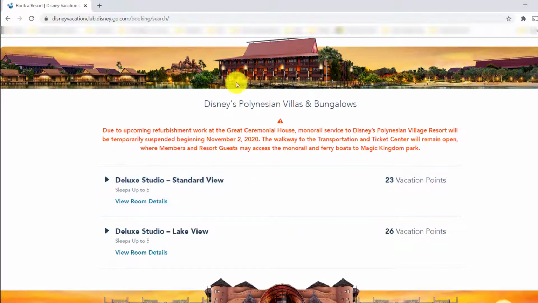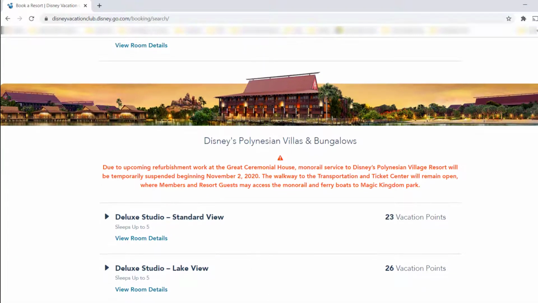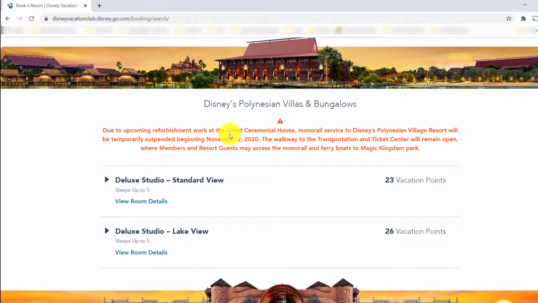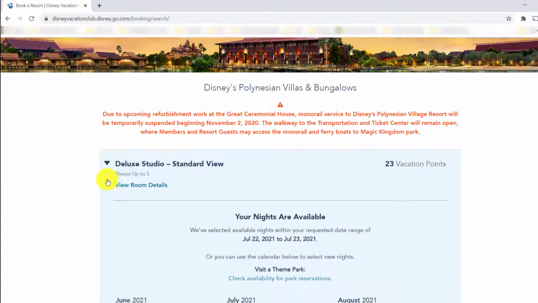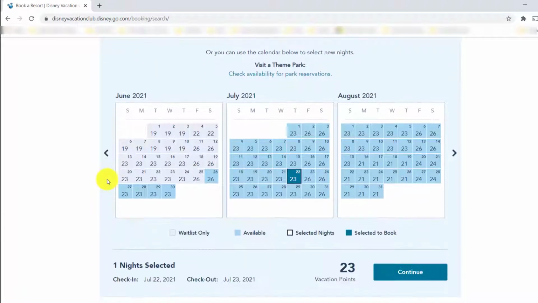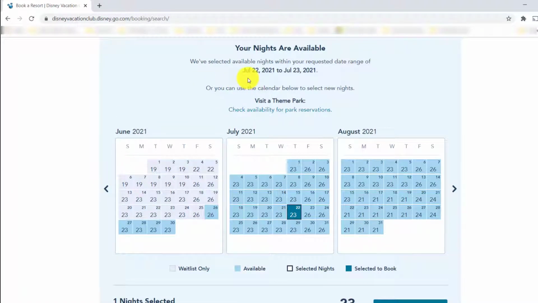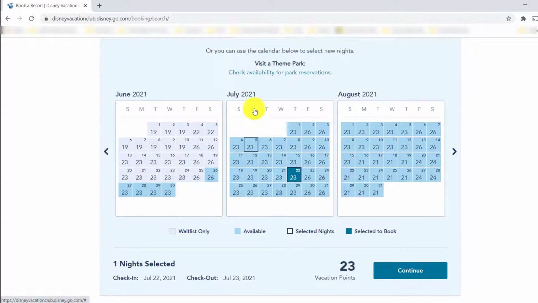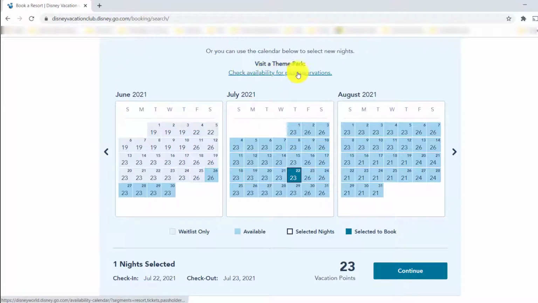So you have this dashboard for every single resort, and you can see you have the banner with the resort itself. They will let you know here they're talking about some refurbishments at Polynesian, so that's nice that they tell you. And then you have these little panels for every type of room. So here we have a standard view studio, and this little arrow tells me there's more information. So I'll click that. And then down here, this is the full availability outlook. And let's look at this map. It is nice they added a link here to check availability for park reservations as well, because currently you do need park reservations. That may change in the future.